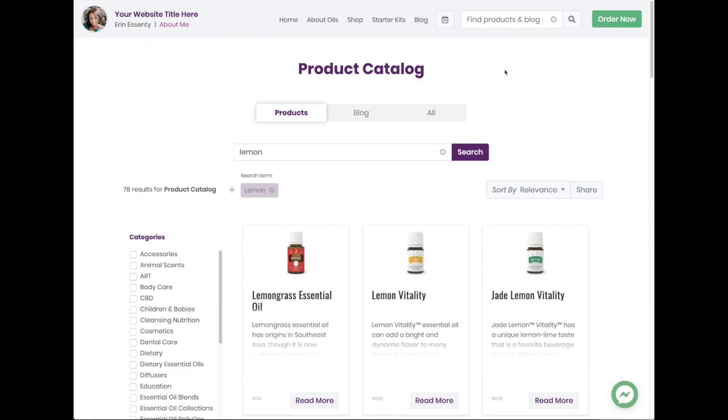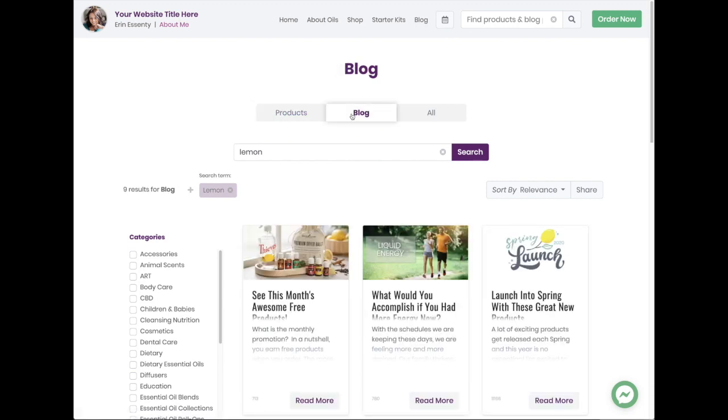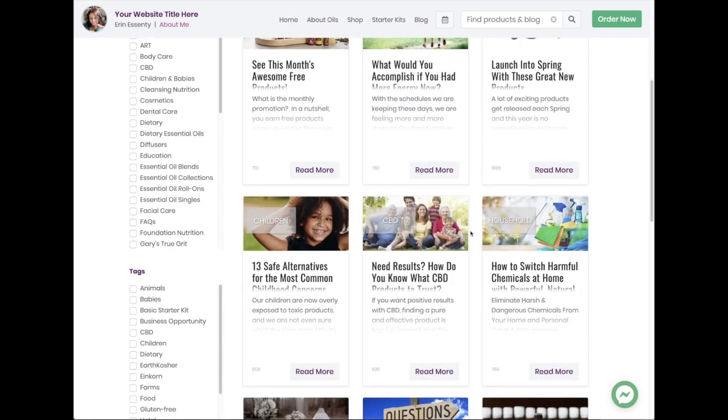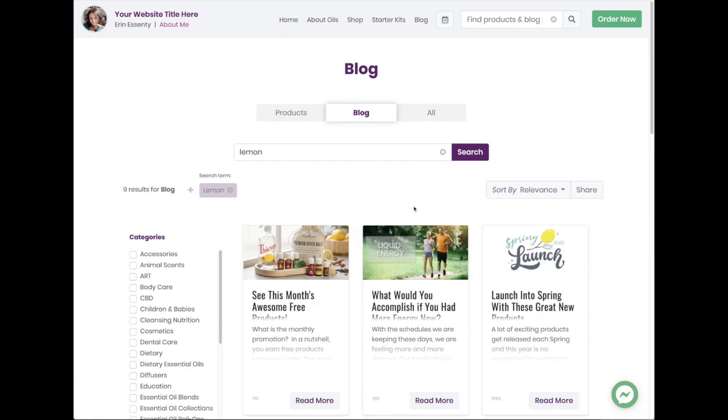Now, that works for everything. Let's say you just want to read articles. Click the blog. Now, everything that's in the blog or in your website pages that talks about lemon shows up here.